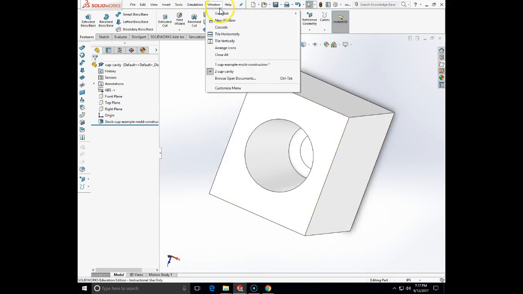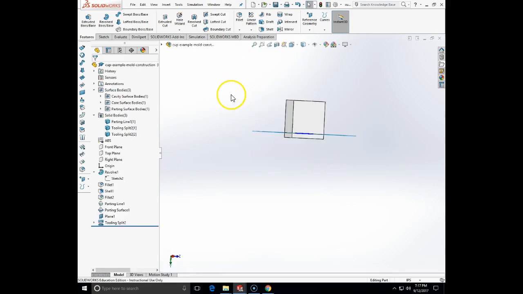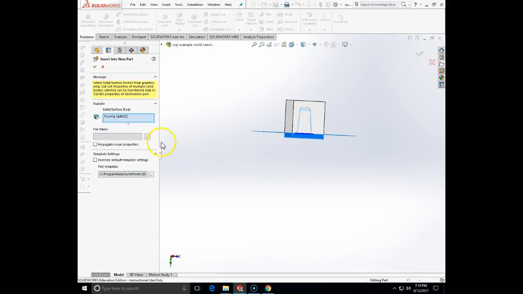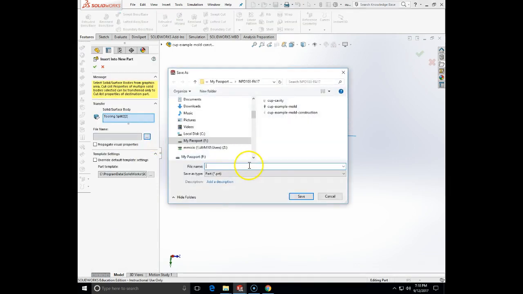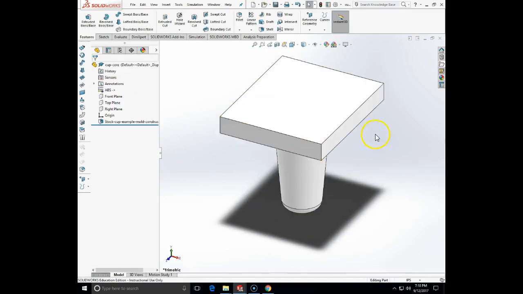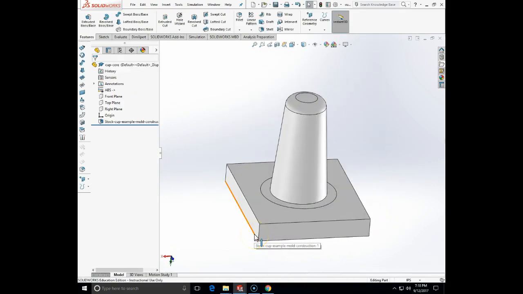Now I go back to my construction mold window. I will do the same thing for the core. Core is the male part. Okay. Right click on the tooling split tool. Now go down, left click, insert into a new part, and I will call it cup dash core. And look what I have. I have the core.